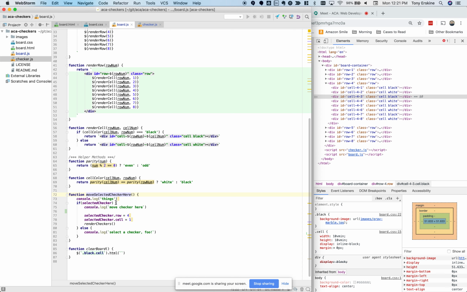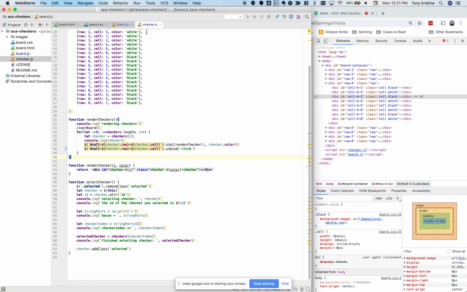What method is that? Is the function select checker? Yeah, it's in the function select checker. All right, so I've got the function select checker here. Someone tell me, looking at this, which line I used to find out what element I clicked on. Is it the one with let ID equals checker? No. Is it the one before that? Yes. Let checker equals this.